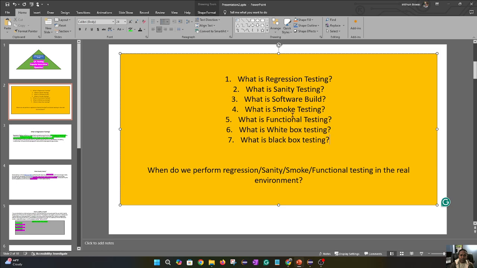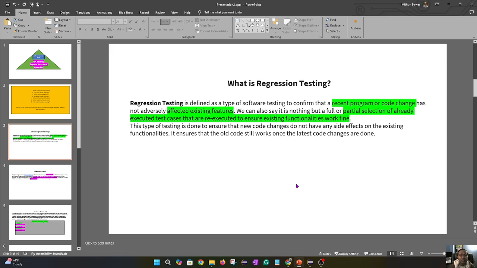I also want to mention one more thing: those are the software testing phases where we perform regression, sanity, smoke, and functional testing in the real environment, in real organizations, when you will be working as a test engineer. So first of all, I'm going to tell what is regression testing. In the software testing industry, regression testing is one of the most popular and important testing phases that you have to know and perform in your job. So let's see what is regression testing.